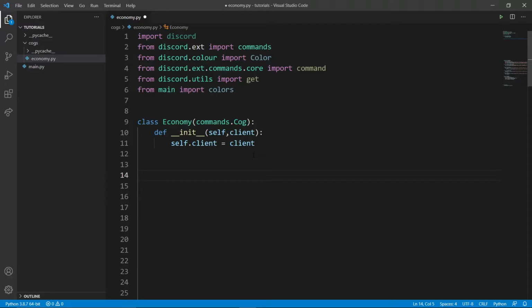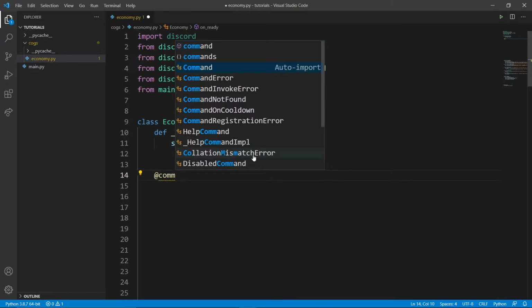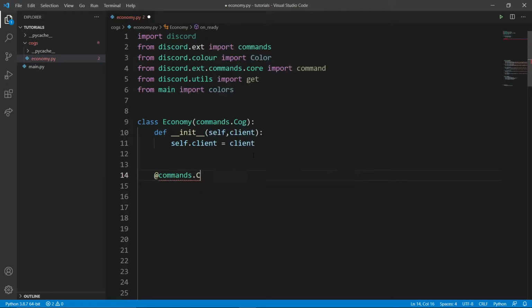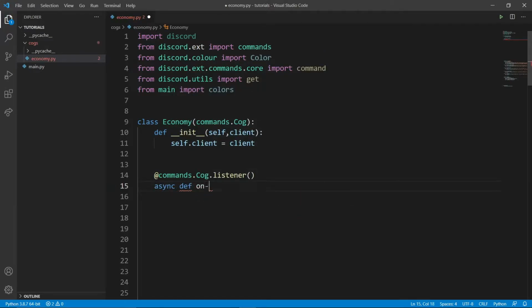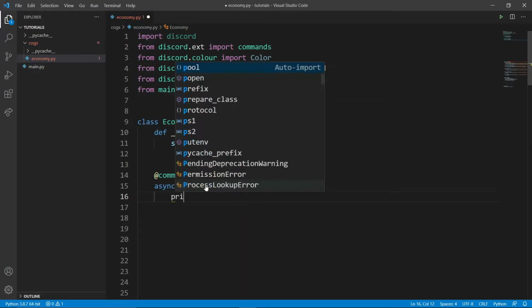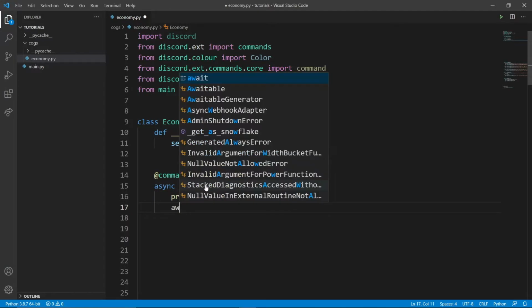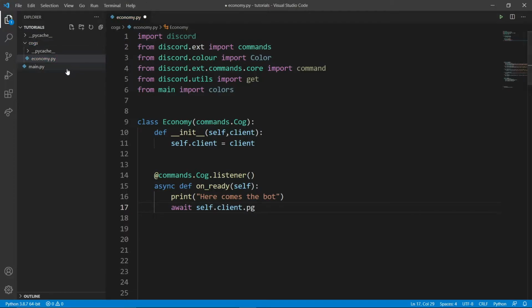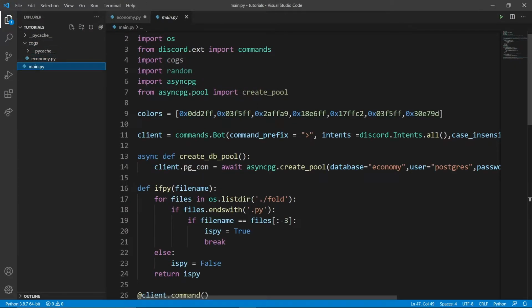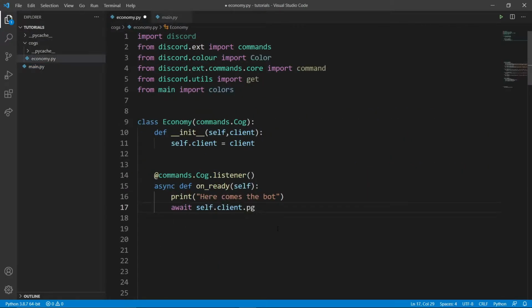The first thing we need to do is create an on event function. So I'm going to say commands.Cog.listener. This is just an on event function, and I'm going to say async def on_ready, and I'll just have to pass self. Firstly it's going to print, and after this we are going to say await self.client.pgcon. As you can see, in our main.py file it was client.pgcon, so we have to say self.client.pgcon, and firstly we're going to execute.